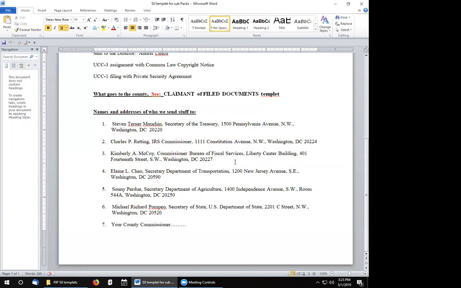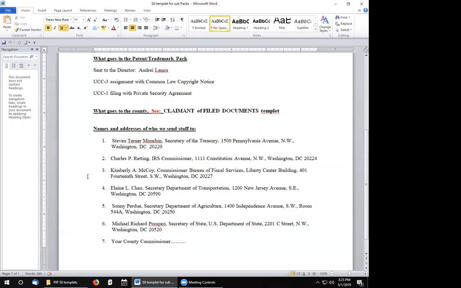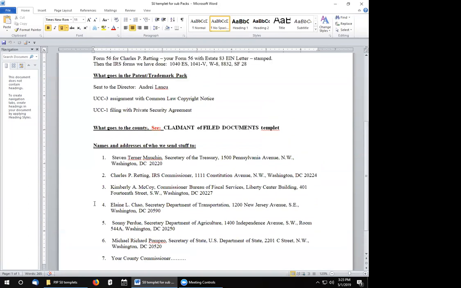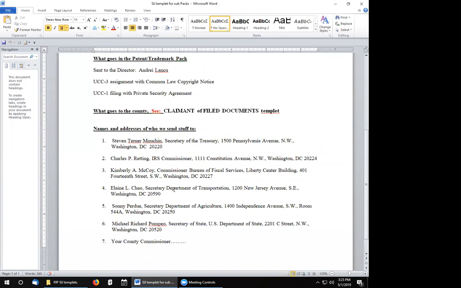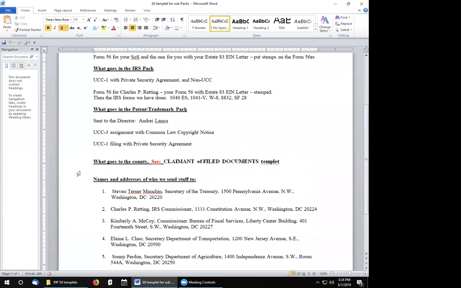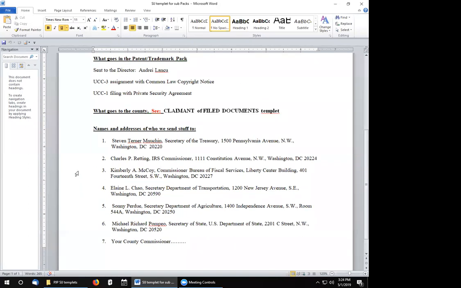These are people that will be receiving Form 56, and you'll be sending other stuff to these guys throughout. You'll need these names and addresses as you go through the process. So I've got them all there for you. Dug them out, got your addresses for you.